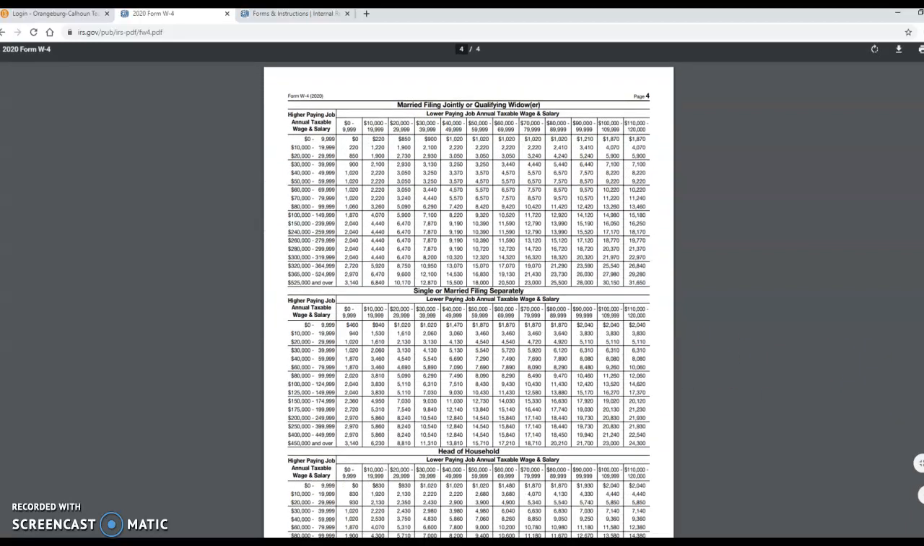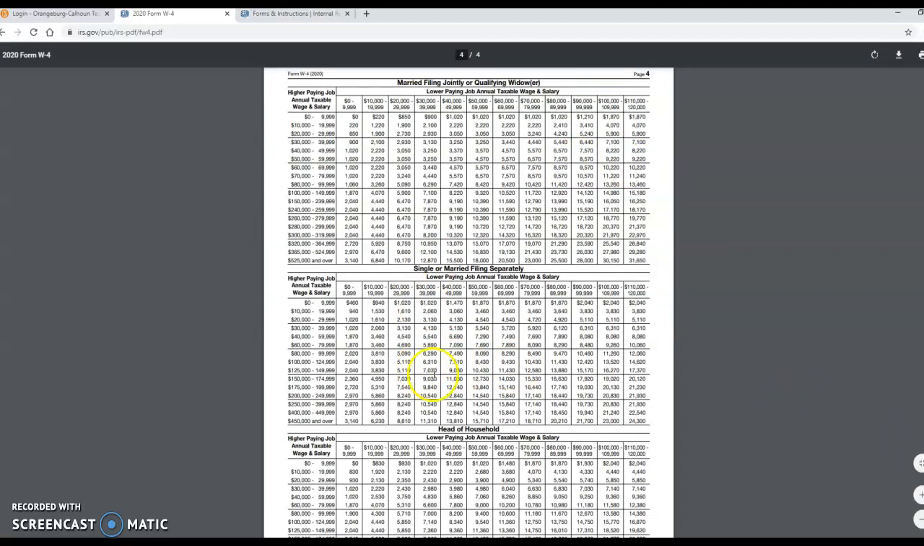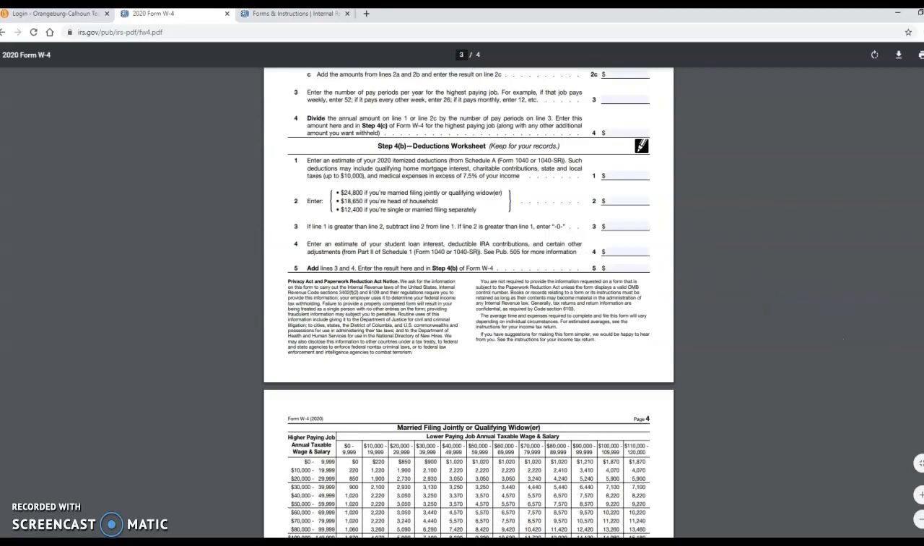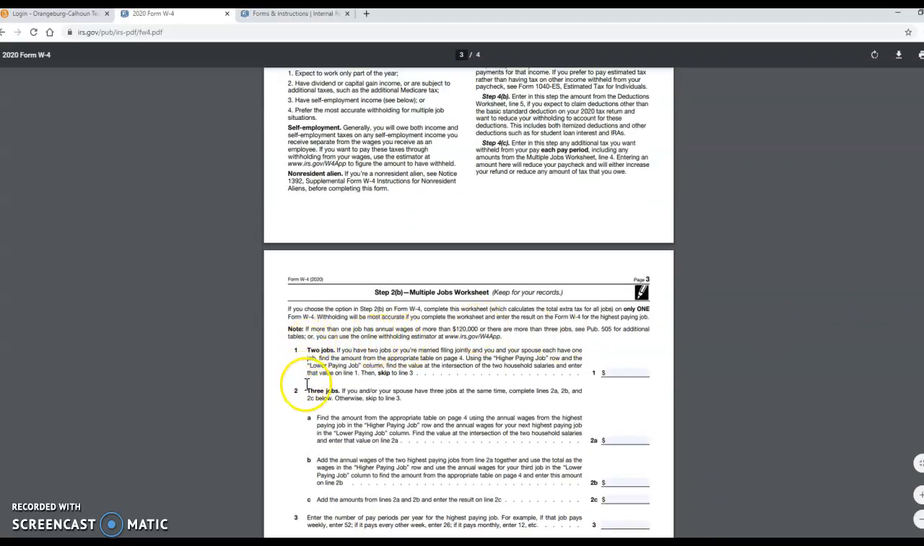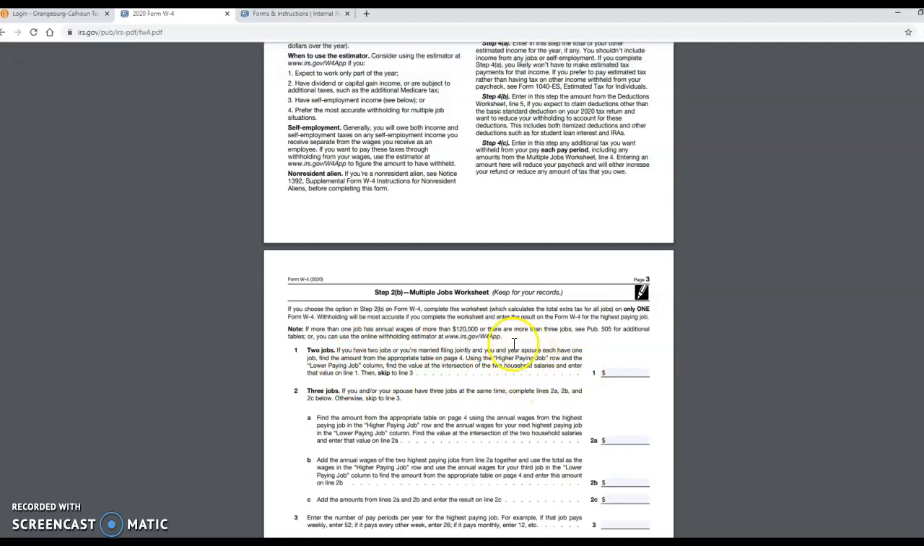The last page of the W-4 form has these tables on here. And so we have a married filing jointly, a single, and a head of household table. And the rows are for the higher paying job and the annual salary of the higher paying job. And the columns are for the annual salary of the lower paying job. So we're going to use that if we are doing one of these situations here, where we have 2 jobs, but they're not necessarily similar. So one is high and one is low, then we're going to use that.